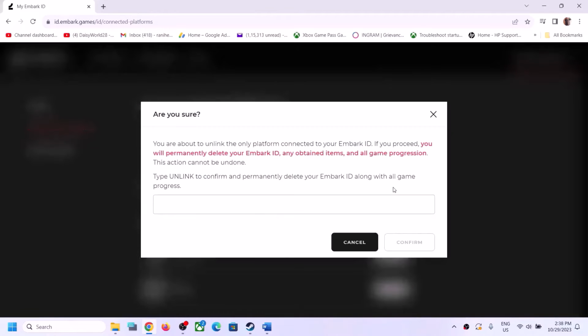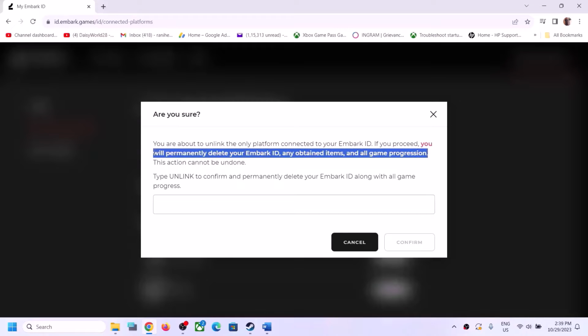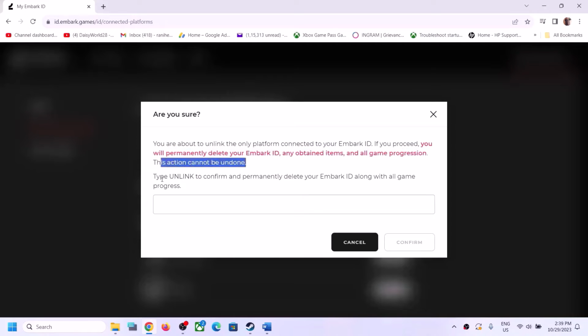So click on unlink and then it says you are about to unlink the only platform connected to Embark. If you proceed, you will permanently delete your Embark ID, any obtained items and all game progression. So you can read: this action cannot be undone. Type unlink to confirm. So you have to type in unlink over here and permanently delete your Embark ID along with the game progress. So if you agree, you can click on confirm.